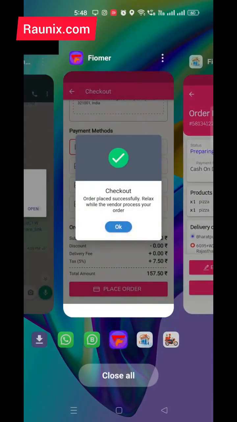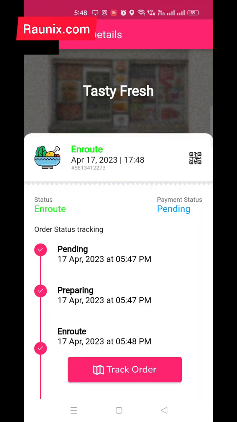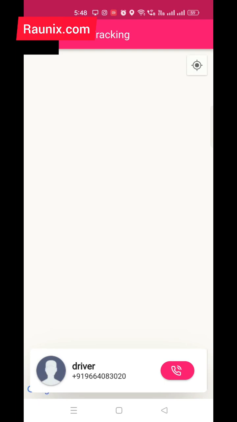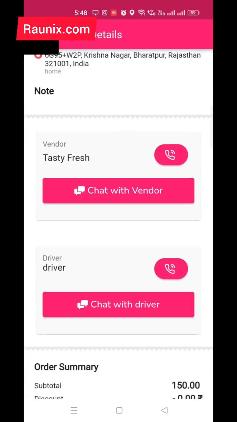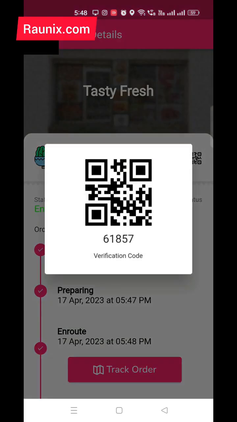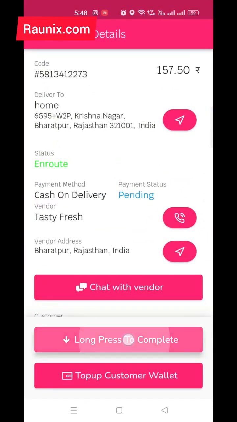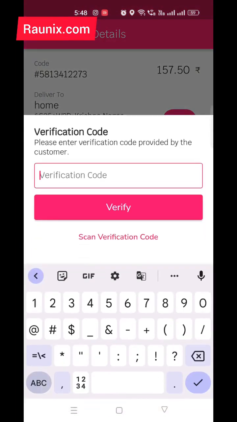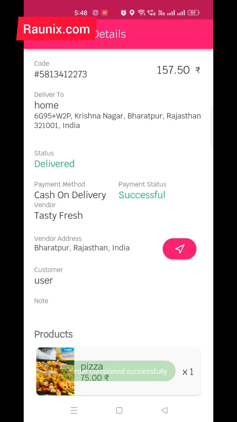And now let's see in the customer app. Go to my orders and now you can see the order is processing. And that's how a customer can live track the order. He can also chat with the driver and he can also chat with the seller. And this is the verification code the customer has. The driver will need to add this verification code to complete the order like this. And yeah, that's how a delivery man will complete the order. And that's how order booking works in our Gojek clone 2023.